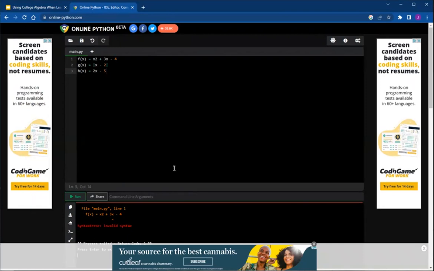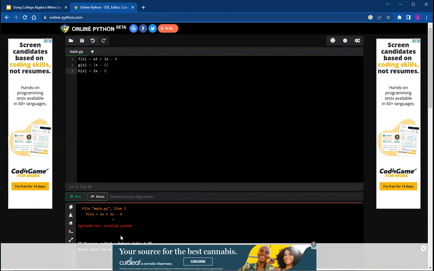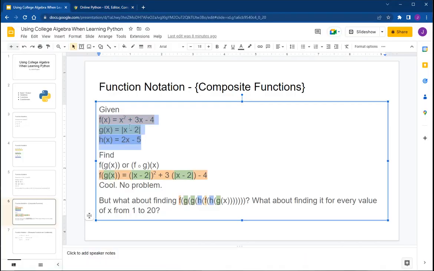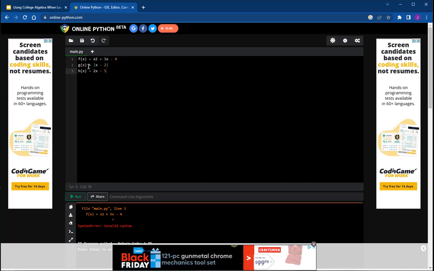Obviously, it's not in the language of Python yet. So the computer looks at this and it's like, what are you doing? I don't know what this means. So it can't handle it in its raw math form directly from this function notation. It doesn't know how to handle that. But we can very easily and quickly translate this into Python. So that's what I'm going to do.